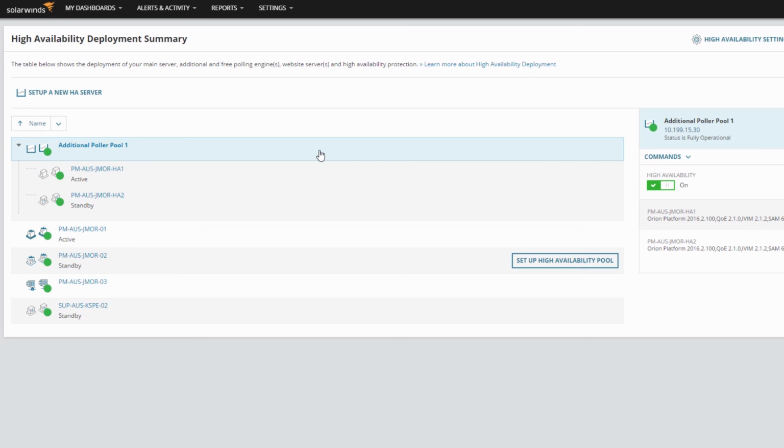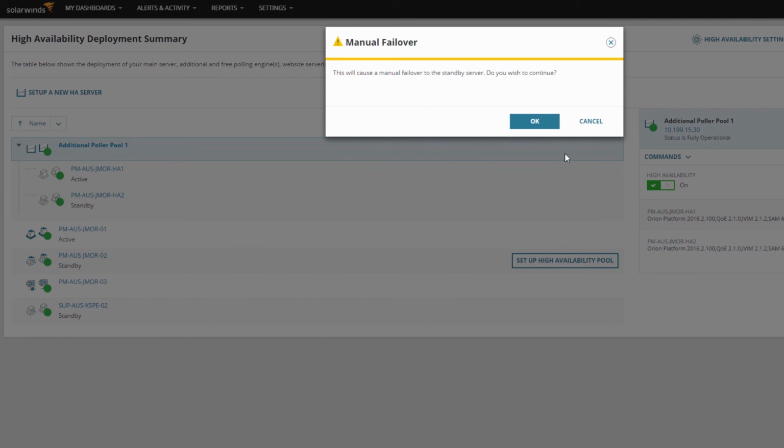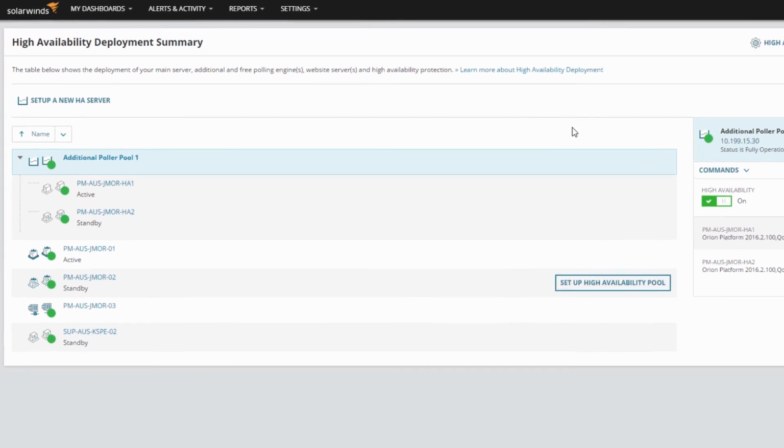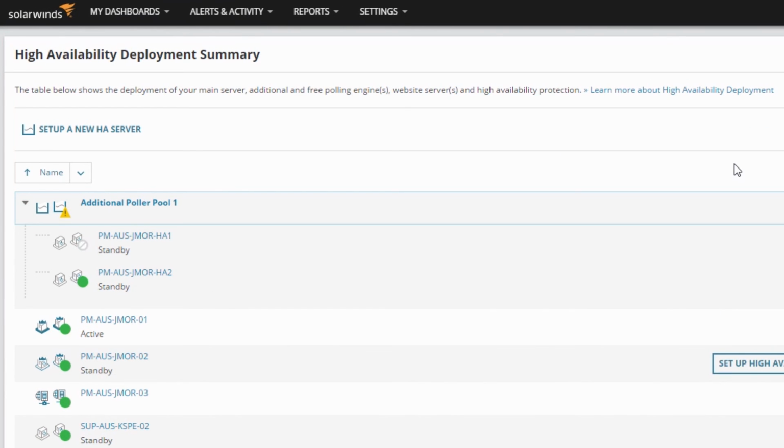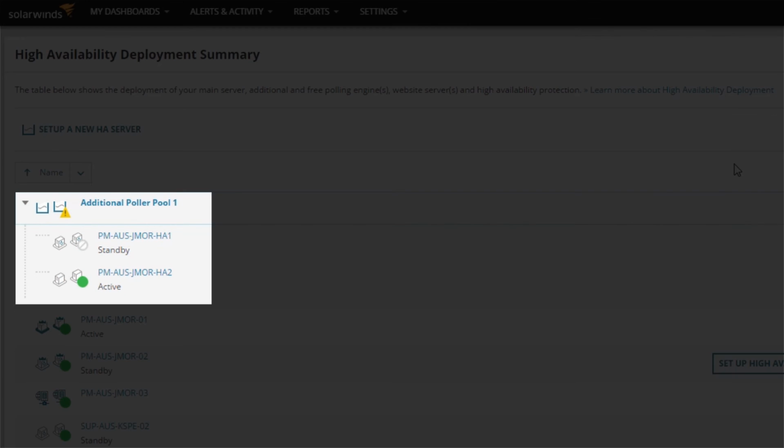After completing a high availability installation, it's always a good idea to force a failover just to make sure everything is working correctly. Click on the Failover Test button and wait for the results. This screen shows that the test was successful.